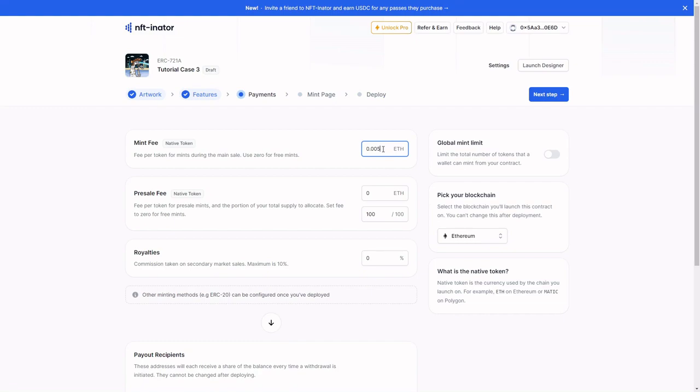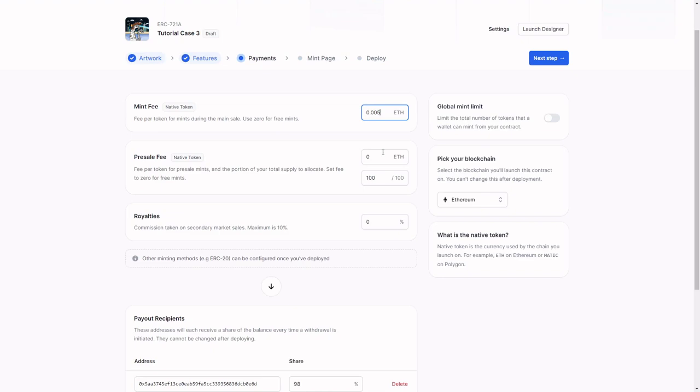We've selected the basic presale feature, so let's go ahead and set our presale fee and the amount of tokens we'd like to be within our presale. In this case, let's go ahead and set the presale to 20 out of 100 of our tokens.